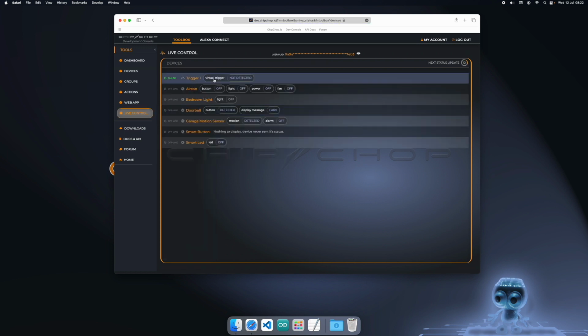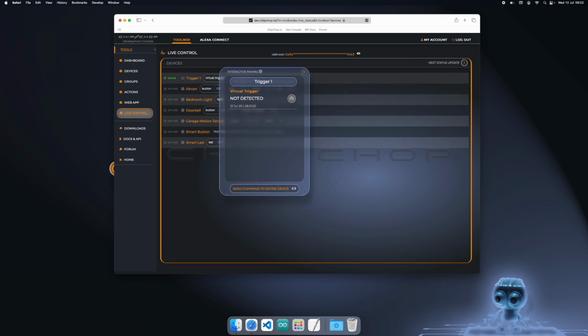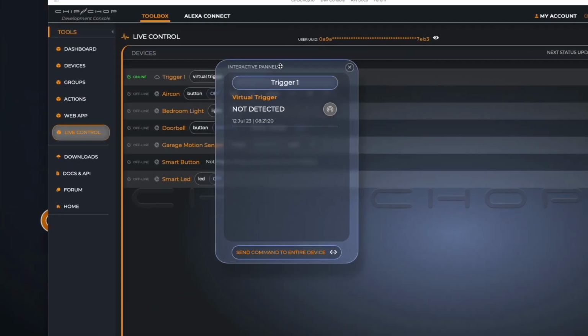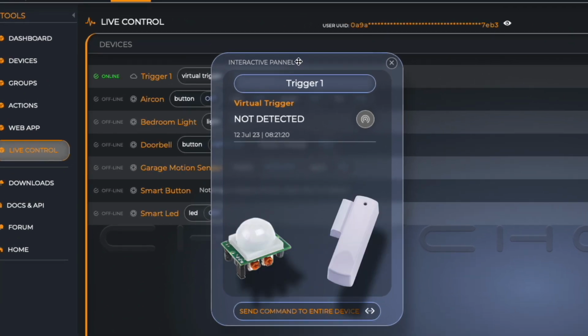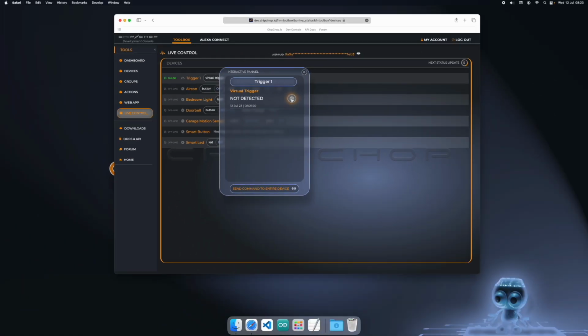So virtual triggers are, as the name implies, a virtual device. It lives in the ChipChop's memory, and it's showing as it's always online, and it's always accessible. The closest thing we can compare them to, the way they behave, would be something like a contact sensor or a motion sensor, or maybe even a push button. They can have only two states, detected and not detected. A sort of an on state and an off state, or active state and off state.